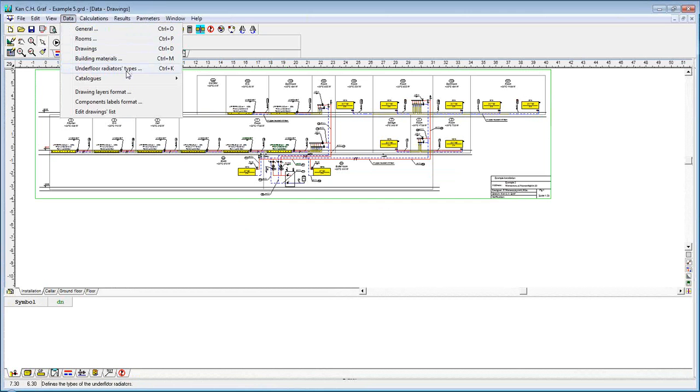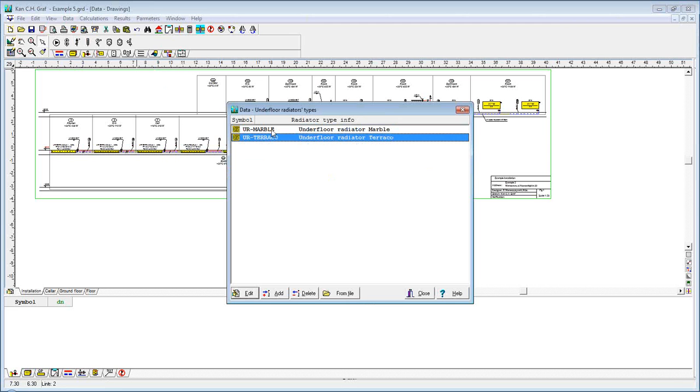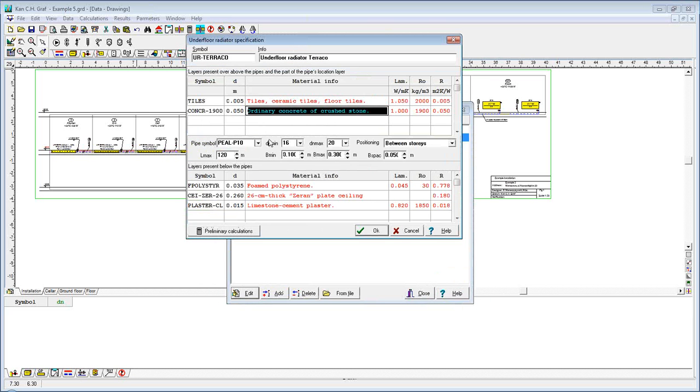We go to data, and we've got here the command underfloor radiators types. We can decide types. Here in this example, we've got two constructions, two types, one with marble, one with terracotta. And then you can enter here, and we put the whole information about the construction. So the layers above the pipes, underneath another table with the layers under the pipes, the type of the pipe, the range of the diameters that we allow, and so on and so on.